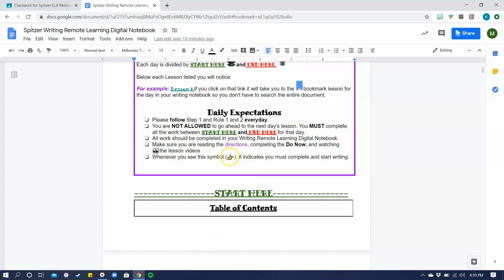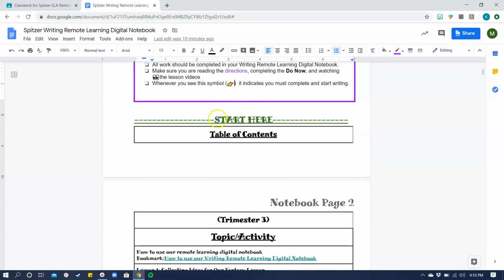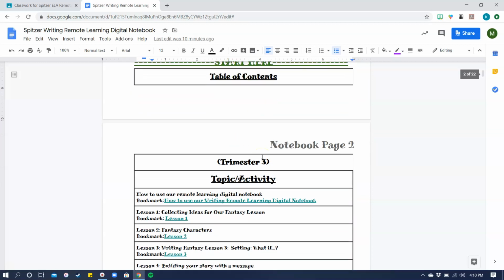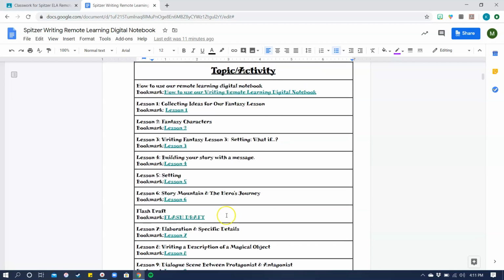Whenever you see this symbol, it's like a little hand with a finger pointing, it indicates that you must complete and start writing. You're going to notice the symbol a lot, and this is to help you see where you're supposed to be typing your answers. So for day 1, it says start here. This is where we're starting our lesson, and we have our table of contents. So in our table of contents, it's what is actually in this writing notebook. So you can see all of the lessons for the whole unit here. It looks a little overwhelming, but again, remember, we're taking this day by day.